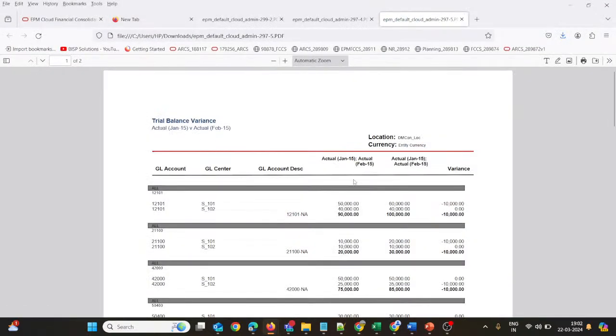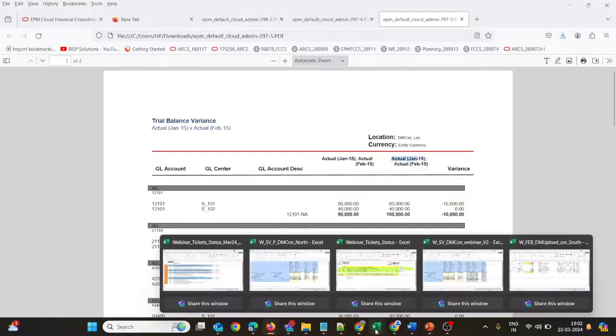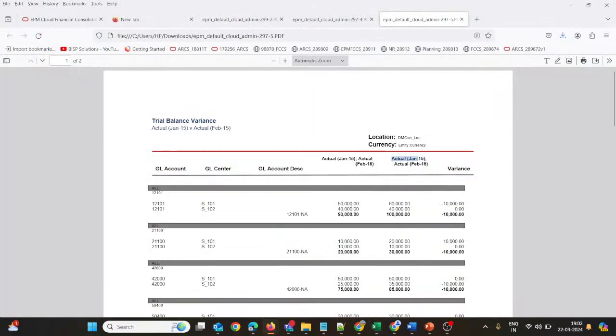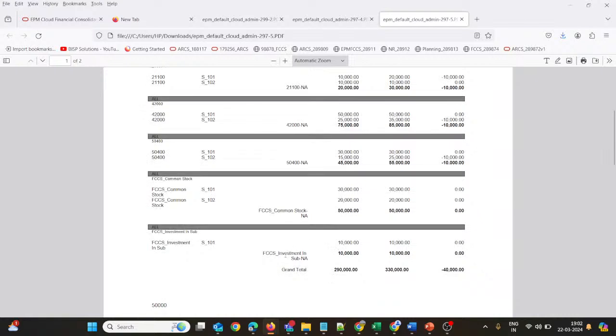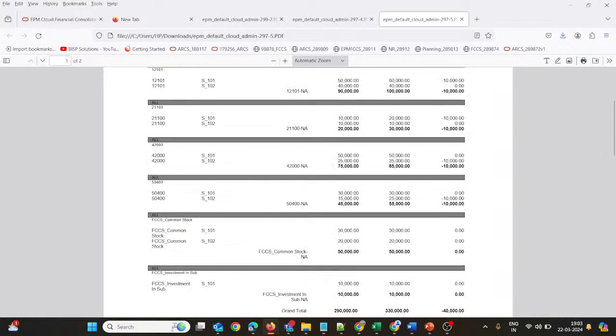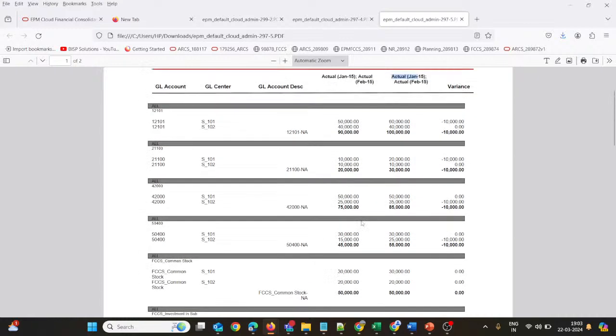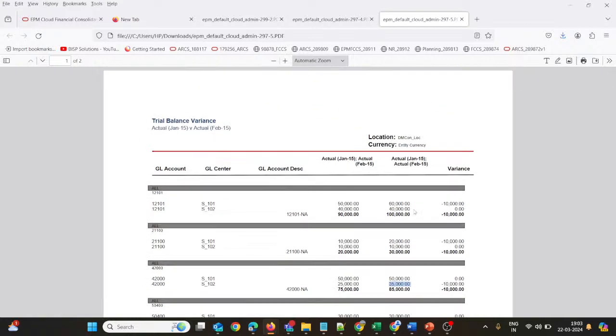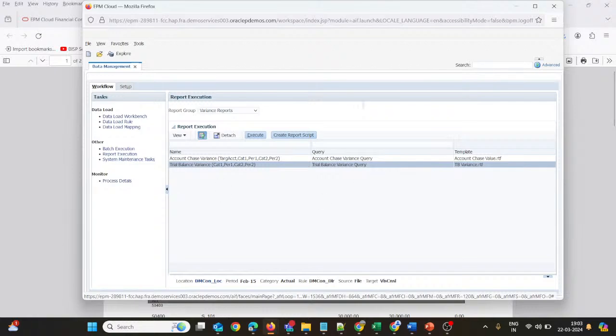Now you can see we got the comparison figure for Jan and Feb, actual. In our second upload for Feb, we have made two changes for these accounts, 60 and 20. Now we can see for Feb it is 50, and for Jan it is 50. It has been increased to 60,000, and similarly for this revenue one, 25 has increased to 35. It means it has uploaded the proper balance, and we can check the report also from the DM under the report execution.